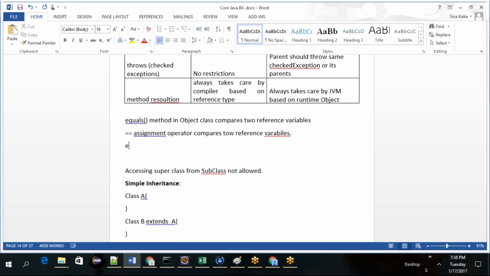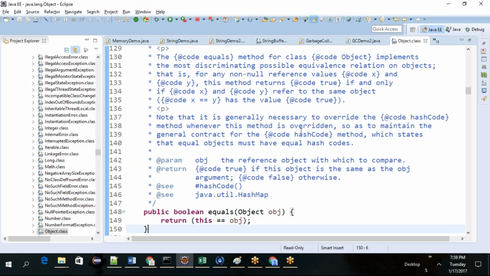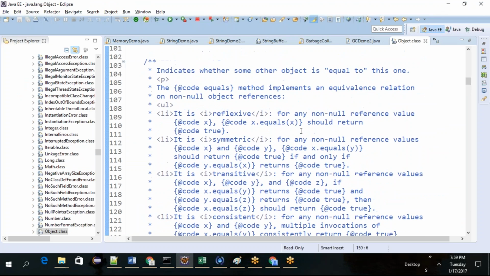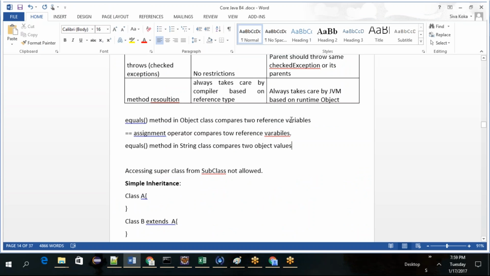But equals method in string class compares two object values, not two object references.